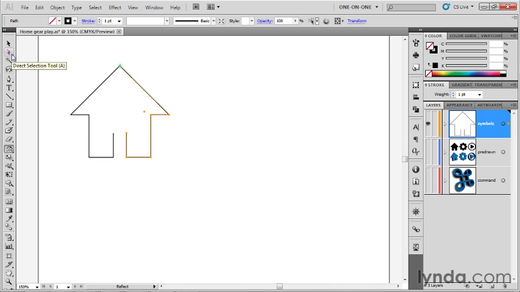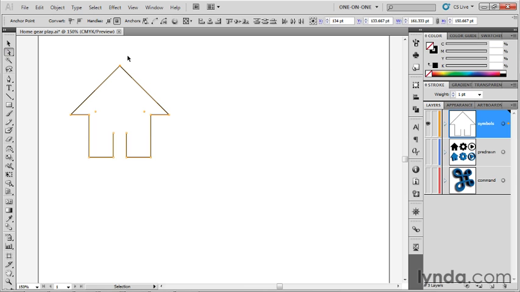Now go back to your white arrow tool and then marquee those 2 top points, one on top of the other once again. Press Ctrl-J or Command-J on a Mac to join them together. Then I want you to marquee these 2 points along the top of the doorway and press Ctrl-J or Command-J on a Mac to join them together. And that's all there is to it. I'll click off the shape in order to deselect it. We have now drawn a house.